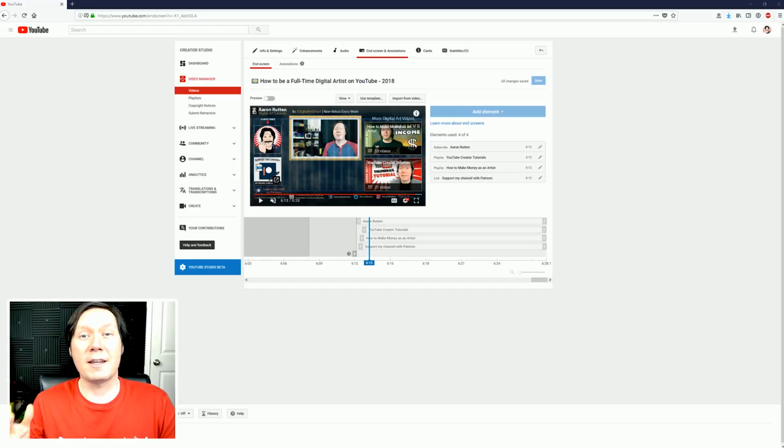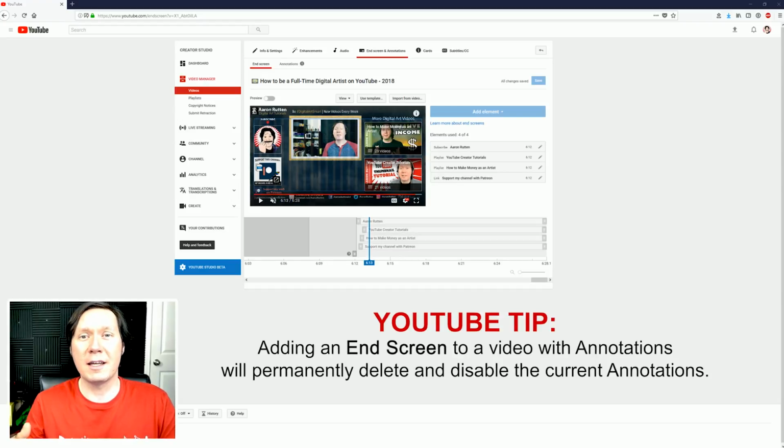I do also want to mention that end cards will replace annotations. Annotations are not supported by mobile devices, so they're not all that great to use anyways. But I'll leave that up to you to decide whether or not it's better to keep those annotations or replace them, because once you replace them with end cards, they're gone permanently.